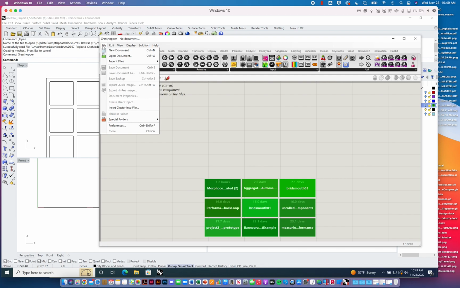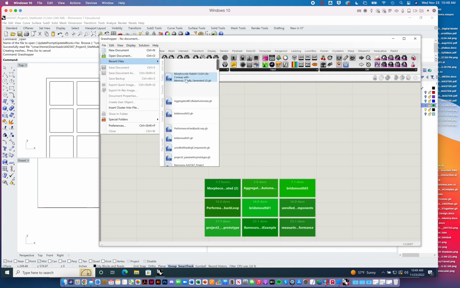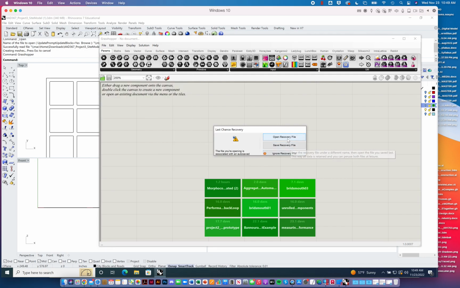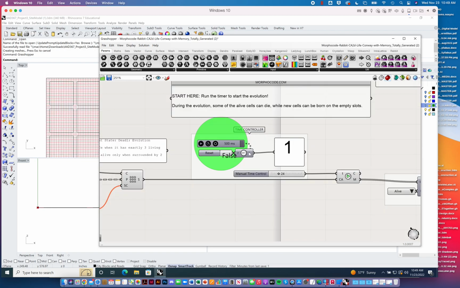Because you never know. Murphy's Law. All right, so there we go. Open recovery file. I don't know what that means, but sure, why not?